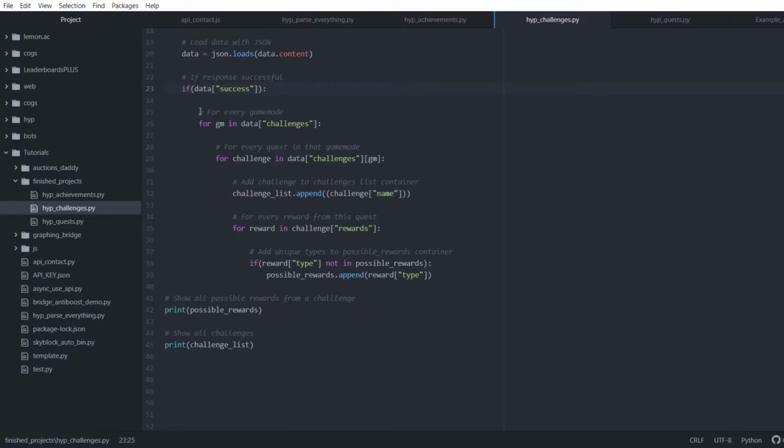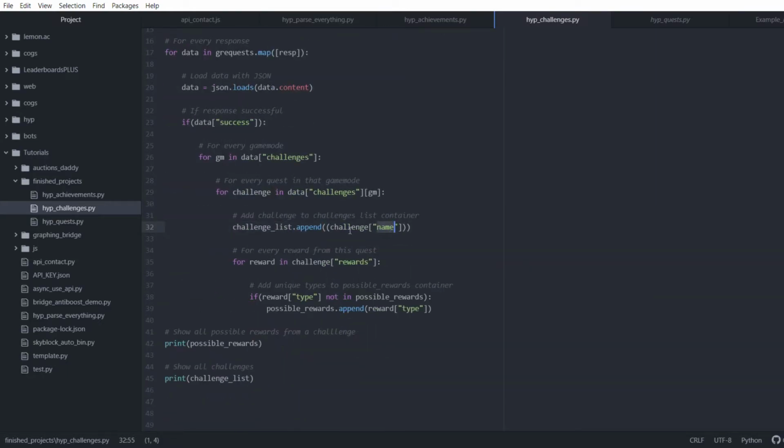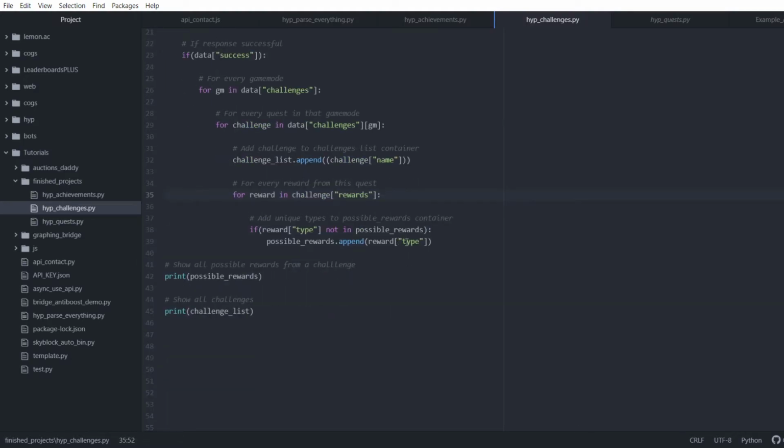Straight into the algorithm, this is very similar to my achievement scraper if you did check that out. So we're going through all the game modes and challenges because it responds with a list of game modes. So we go through all the game modes. And then for every challenge in the game modes, we go to the challenges and we append the challenge name to our list because we only really care about the name, not the entire challenge object. And then we also go through and get the possible rewards. So if the reward type is not already in possible rewards, add it to possible rewards.